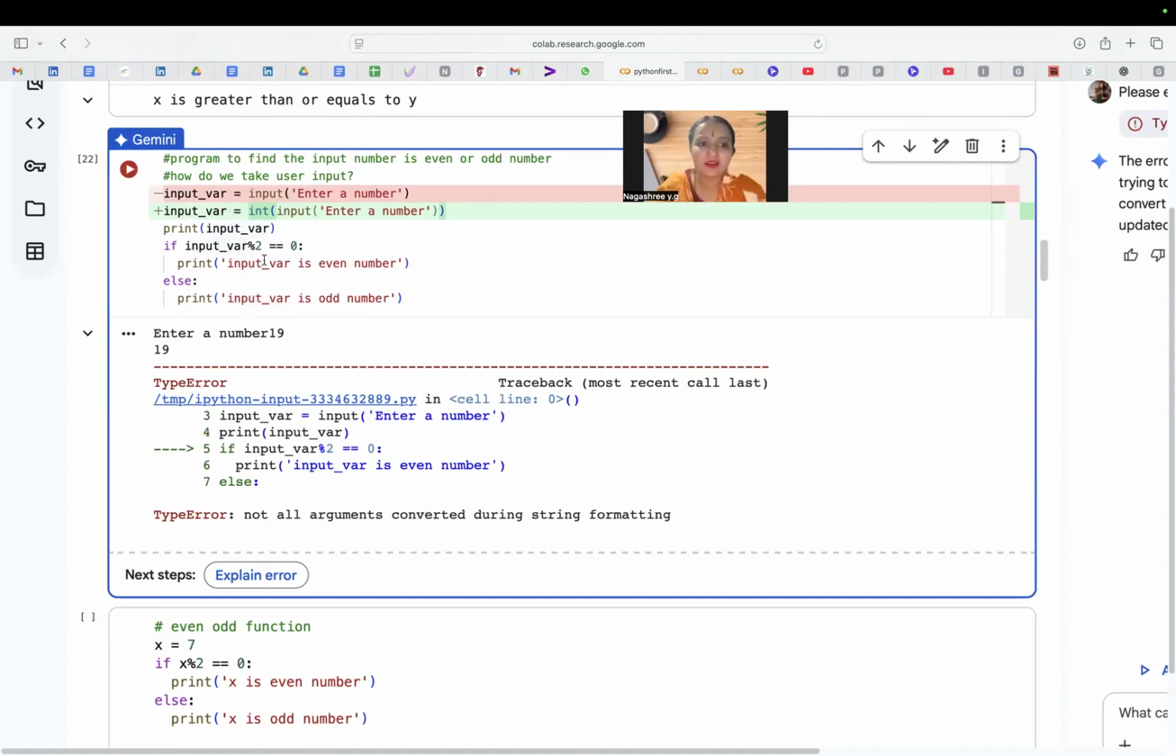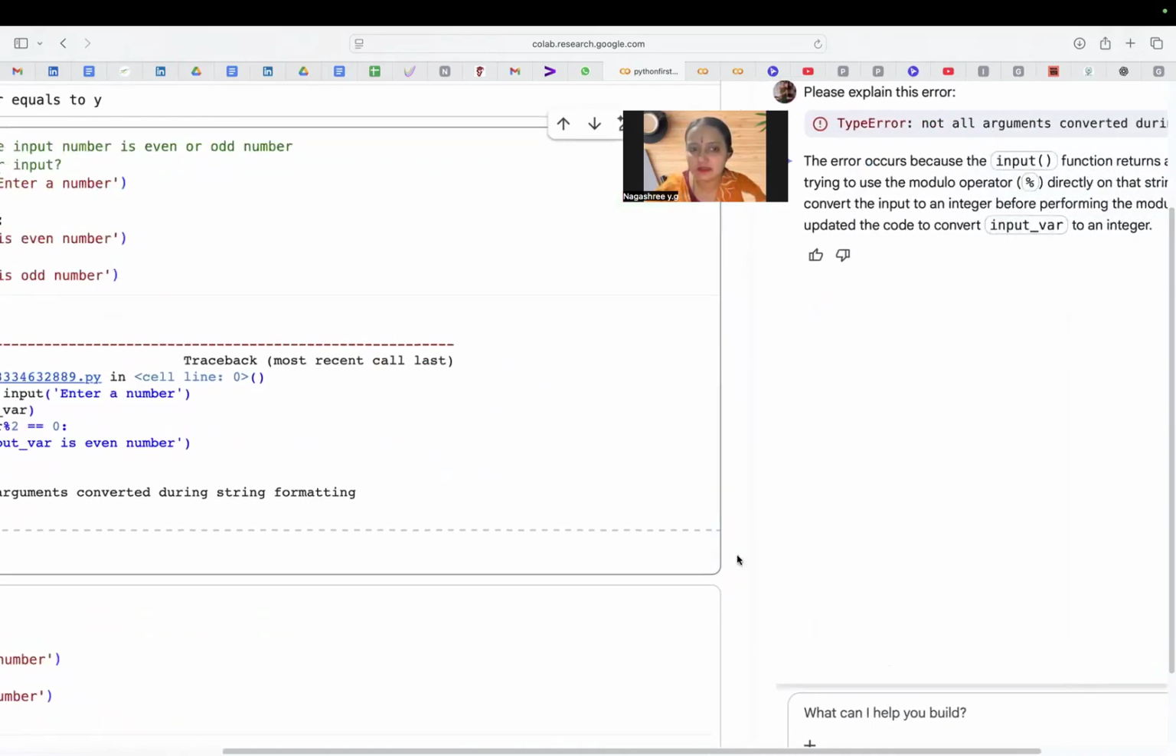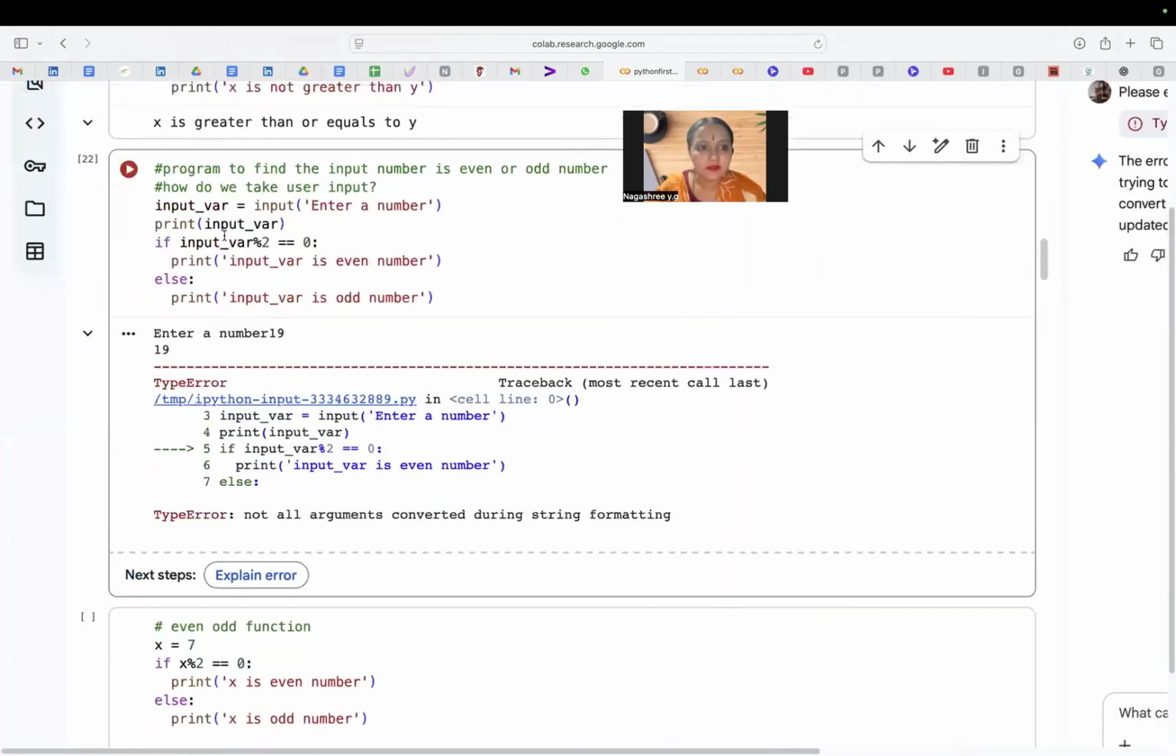So now I cannot divide a string by 2. I cannot divide a string and check for remainders. No, I cannot do that. So I don't want these Gemini suggestions, I just cancel. So here you see, I cannot directly use the input variable. I just need to convert it.